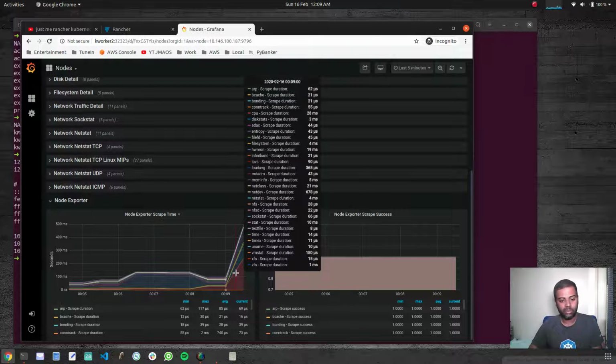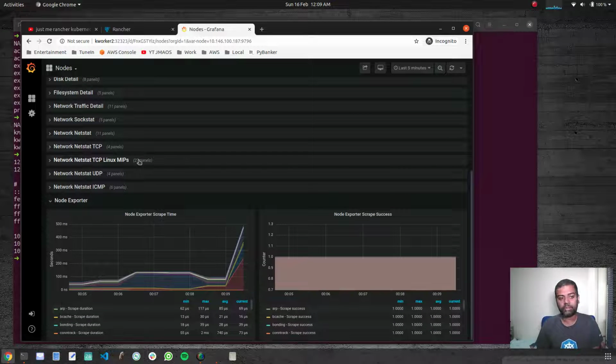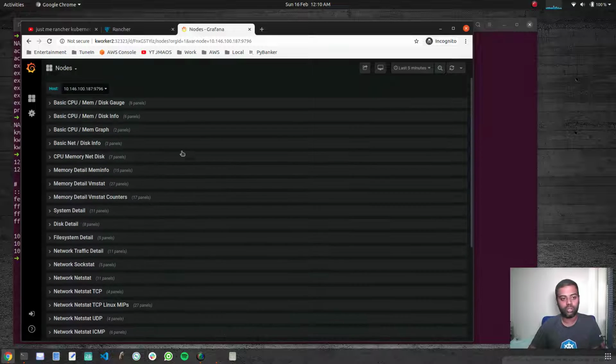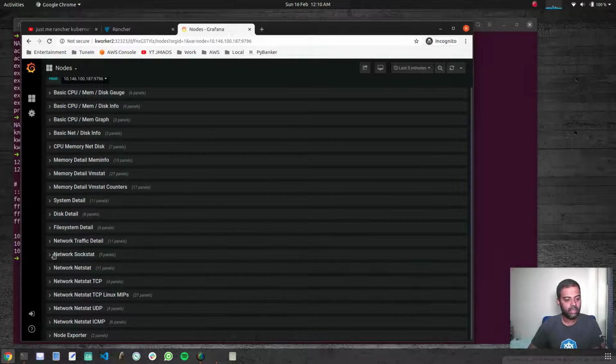Okay, so the node exporter is sending metrics to Prometheus. It's not actually sending metrics to Prometheus. Node exporters are exposing the metrics on port 9796 on all our worker nodes, and Prometheus is responsible for scraping the metrics. It goes and pulls the metrics from all these worker nodes on port 9796.